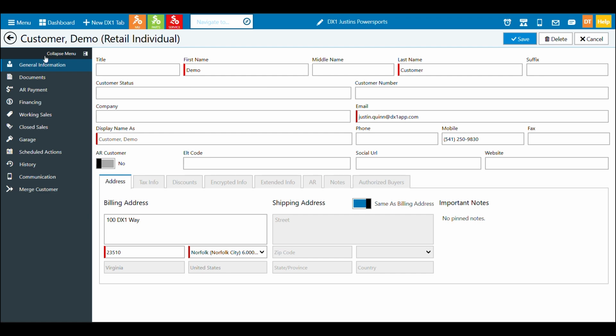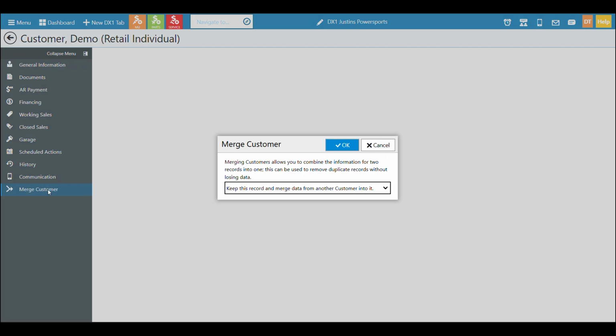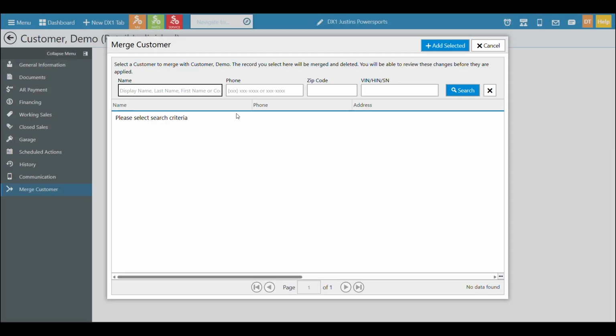So over in the left-hand collapse menu, you can see our options over here. All the way at the bottom, I have merge customer. And what I have is a drop down that's going to ask me, do I want to take this record and merge it into a different customer, or do I want to go find a customer and merge it into this one? So what we're going to do is keep this record and merge the data from another customer into it. And that's the option I have selected, and I'll click OK.